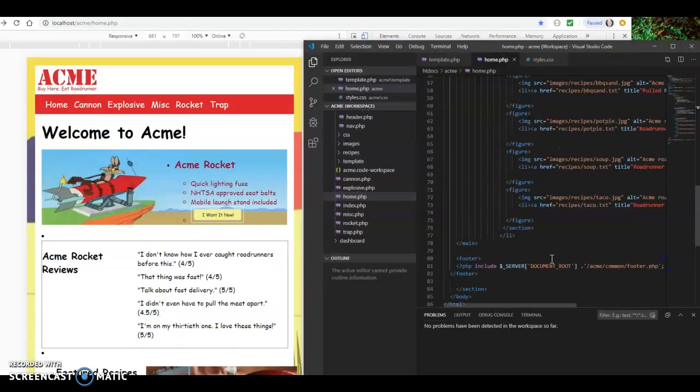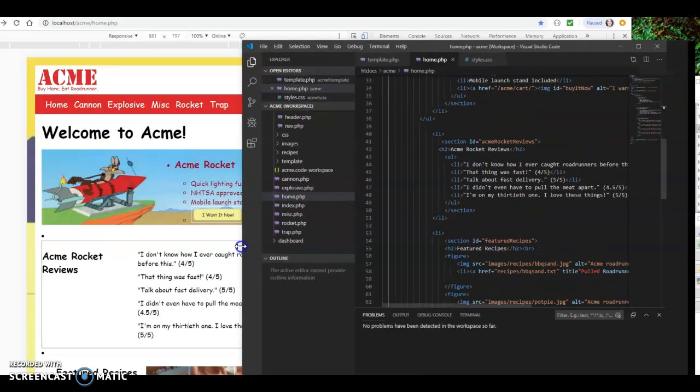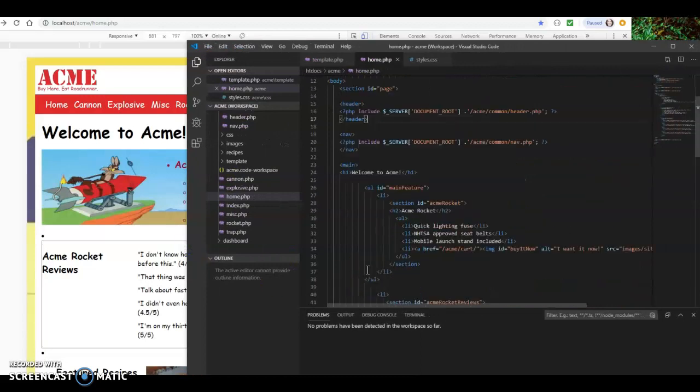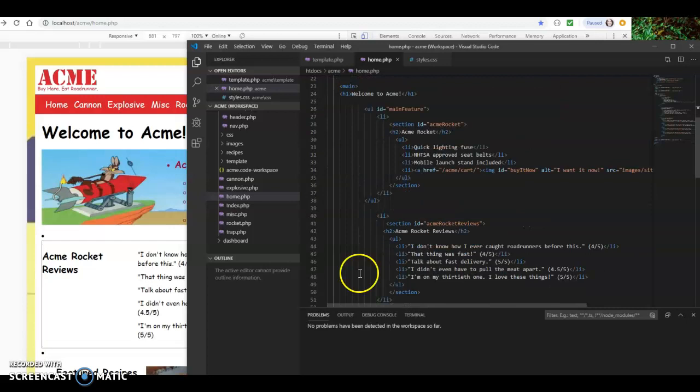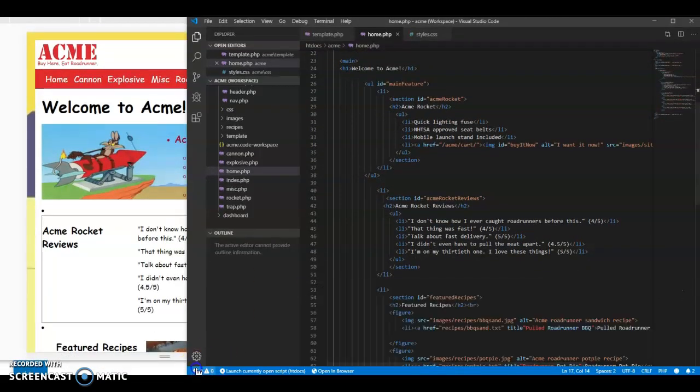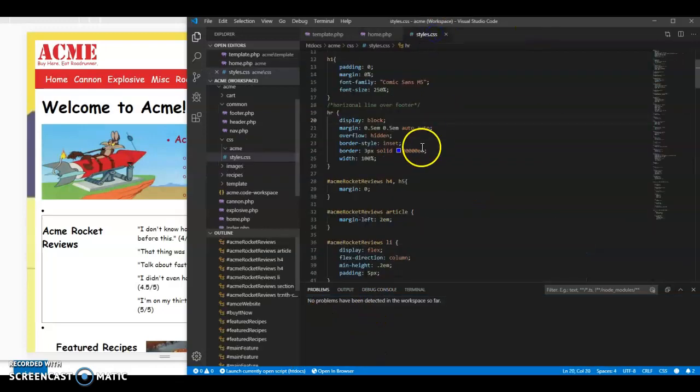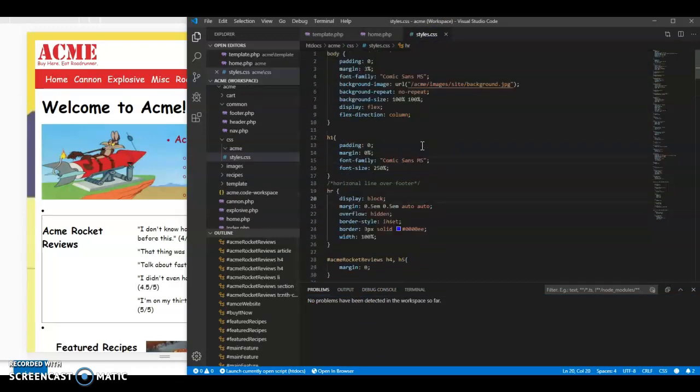But I have my homepage here in my Visual Studio Code. Let's see what else I have. Can't quite see that. So I have zero problems right now. I've debugged it, made sure that my styles were all up to date.